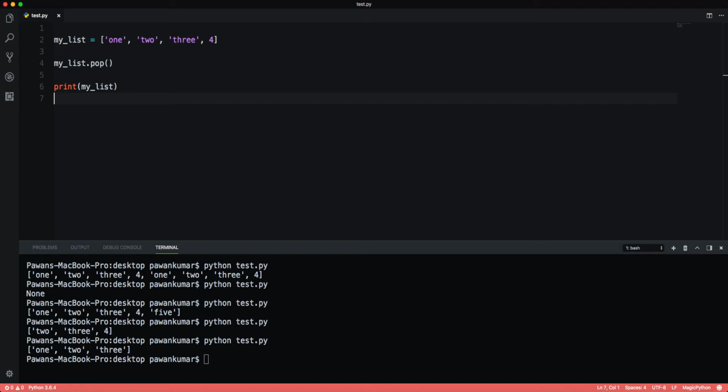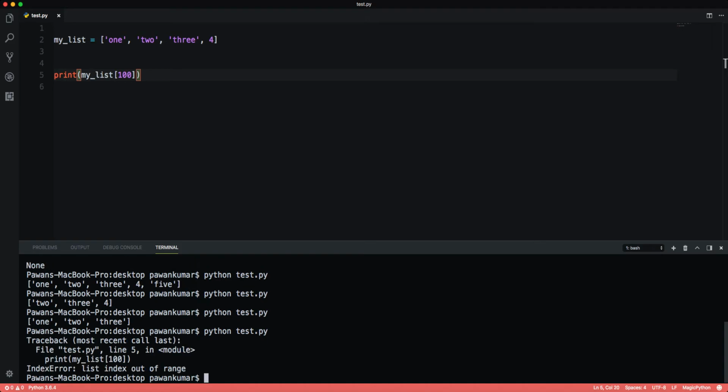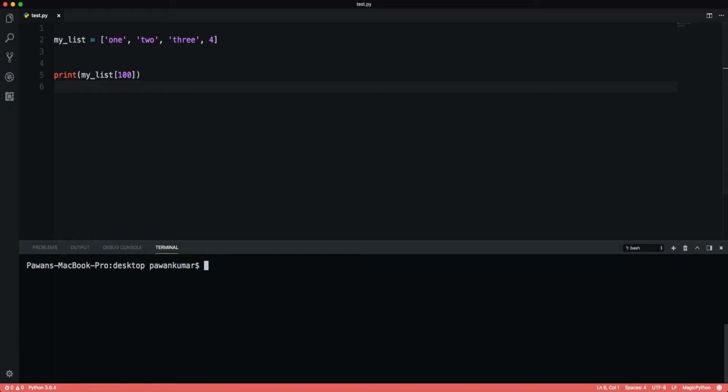It should be noted that list indexing will return an error if there is no element at that index. For example, let's say I want to print the list index 100. There's no 100th item, so it will give me an error, IndexError: list index out of range. This is what will happen, so this should be remembered before doing this.